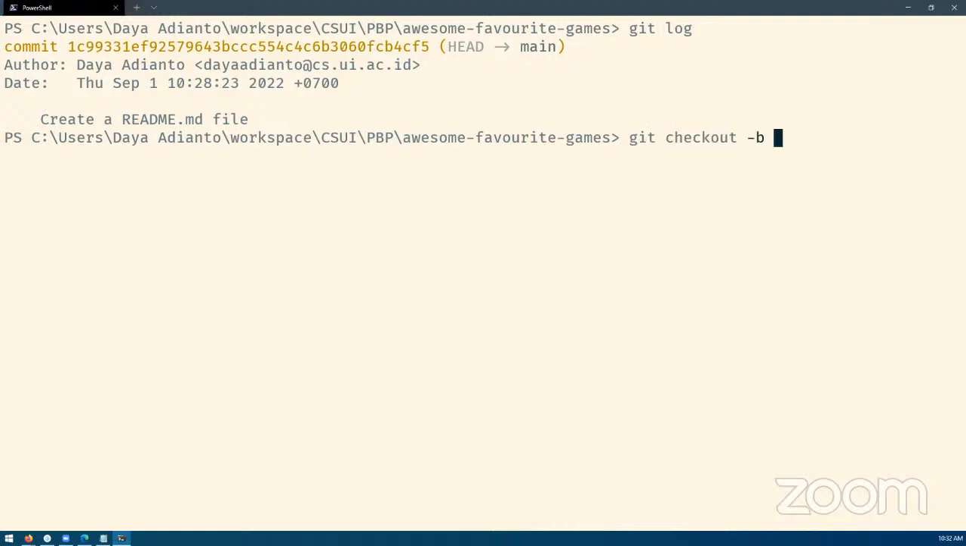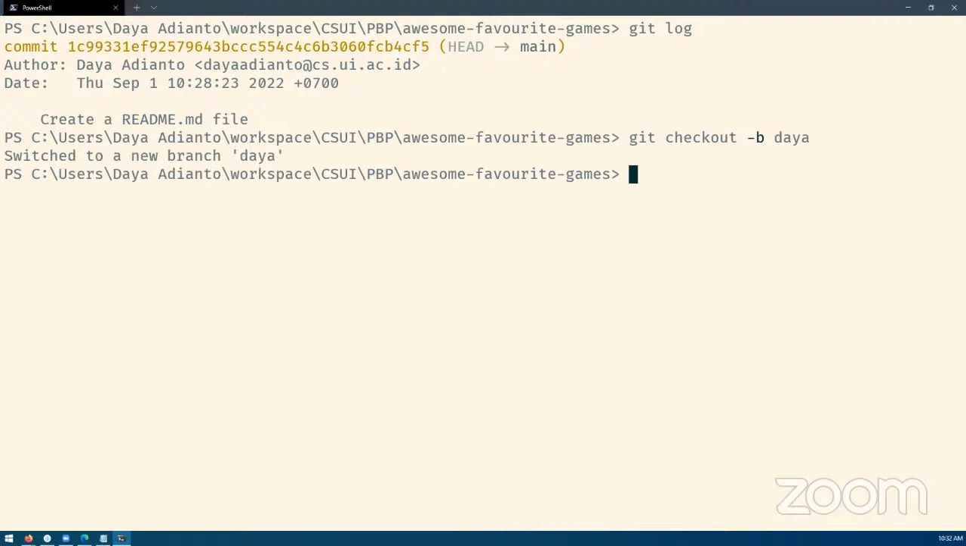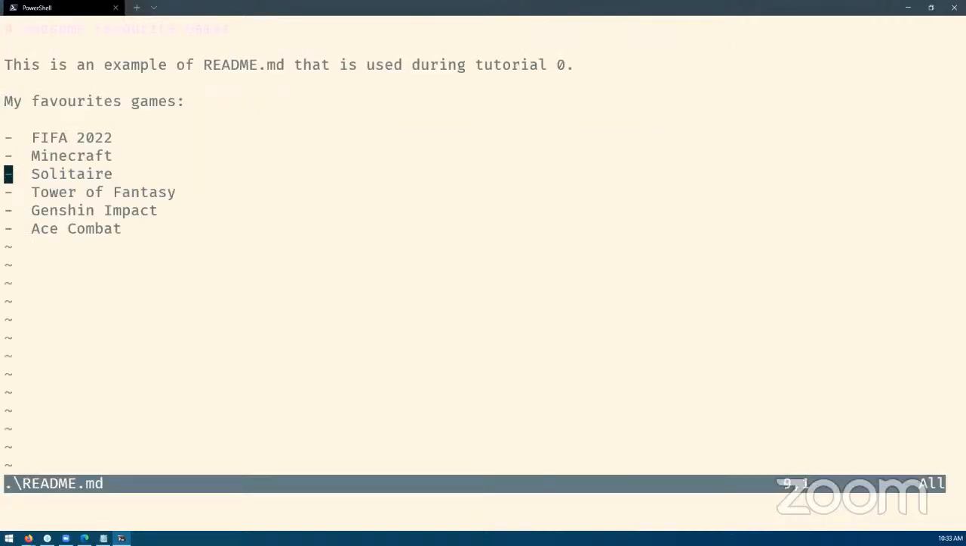Let's say my own branch. Let's call it Daya, or your own name. Then in this branch, I'm going to make a change in the readme file. Let's say I'm adding a new game, Zuma. Okay, so I added Zuma in between solitaire and tower fantasy here.